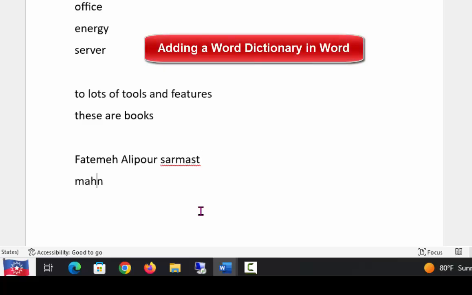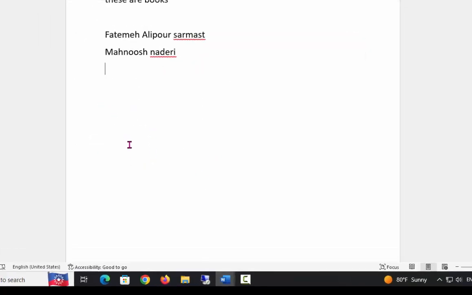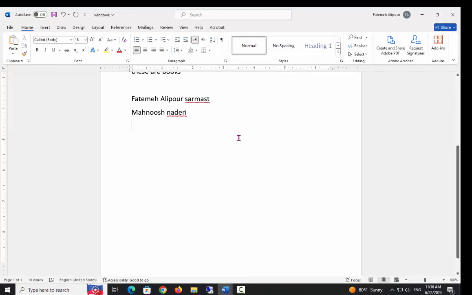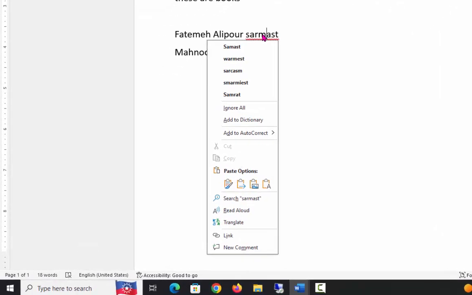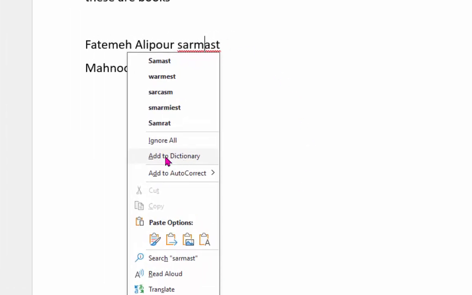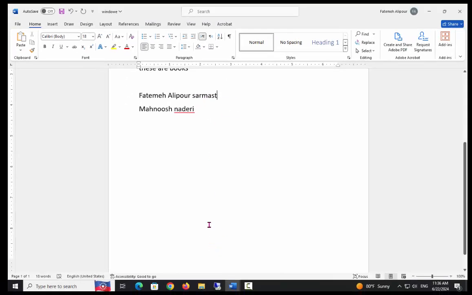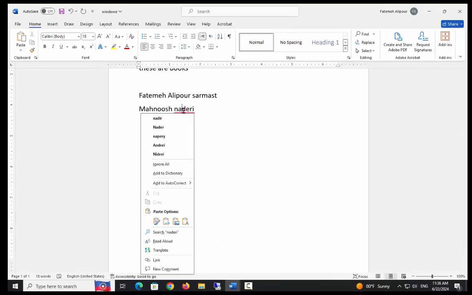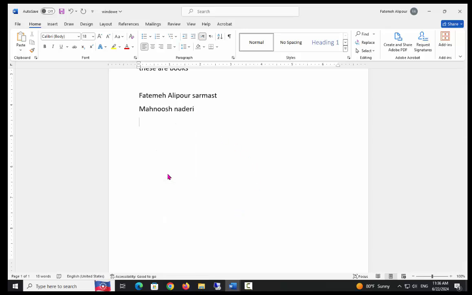But how to add our favorite words to the Word dictionary? Suppose we want to type some special names and surnames on our Word page. For example, we type these names and surnames. You see that a red line is drawn under Sarmast because the surname Sarmast does not exist in our Word dictionary, but two other words, Fateme and Alipur, were in the dictionary previously, and the red line is not drawn under them. Suppose I want to type a line of text and repeat this name and surname.